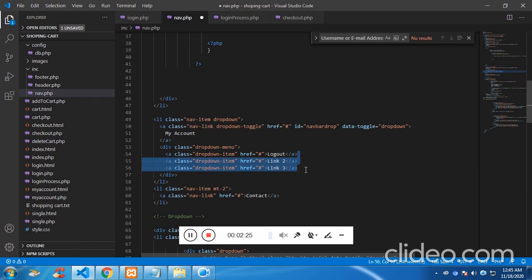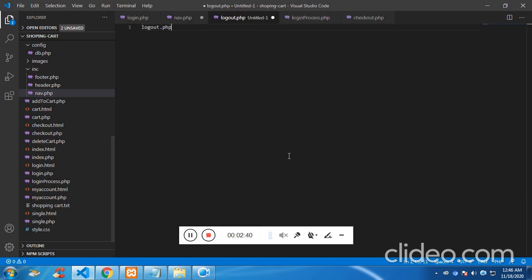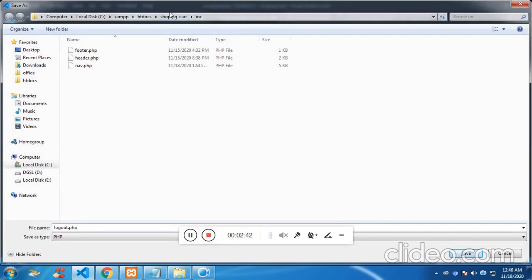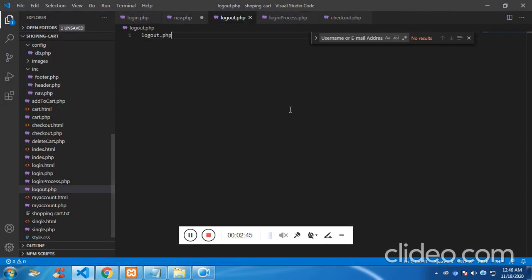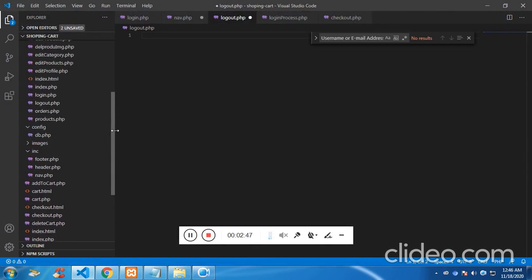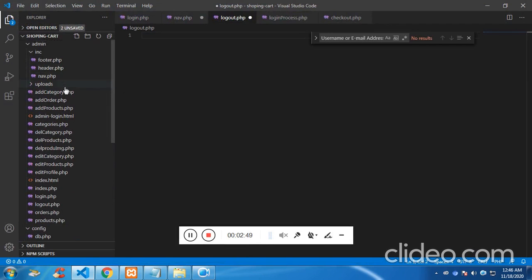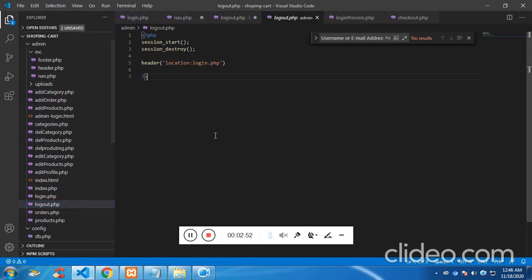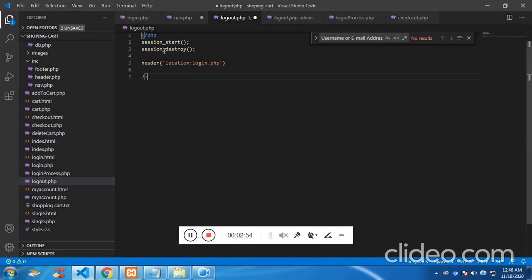So we'll comment these two, we'll use it in the future, and here we will redirect it to logout.php, which we have not created yet. Over here, this is going to be similar to what we have created for the admin login. Just unset the session, that's it, session destroy, and redirect to login.php, and that's it.